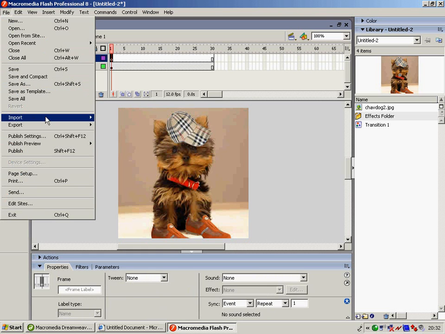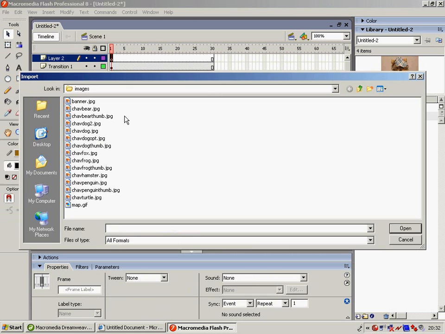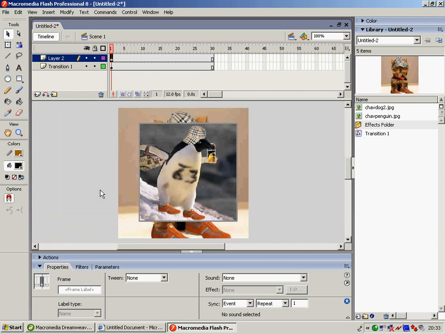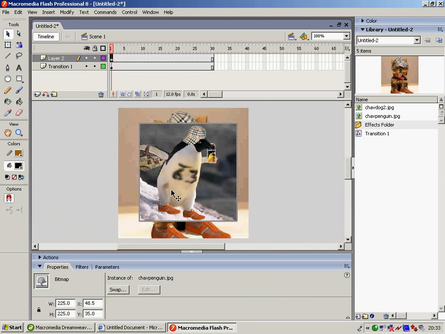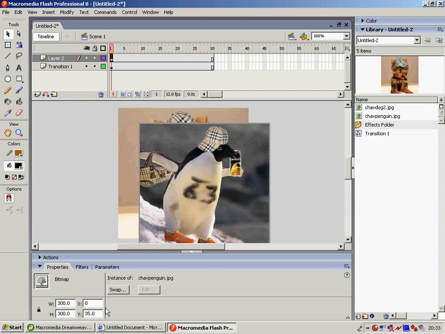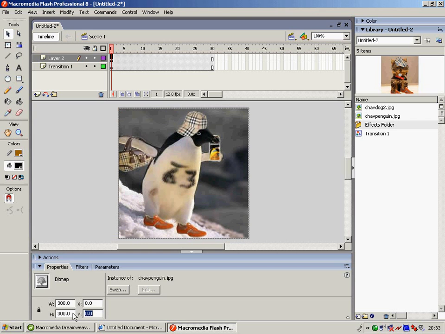On this layer in here I'm going to File and I'm going to Import to the stage. Can't remember which my 300 by 300s were. Let's go to Details, and we need to import chavdog. Let's go with chav penguin. I think that's 300 by 300. Going to double click. Here's my penguin, and don't forget the penguin is actually on this layer here, layer 2, and I need to select it and resize it. 300. Oh, let's get this right. 300, and I'm going to go 0, and I'm going to go 0.